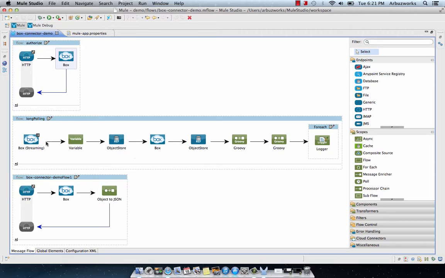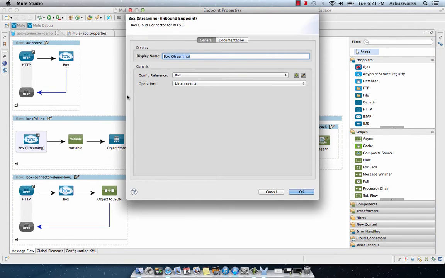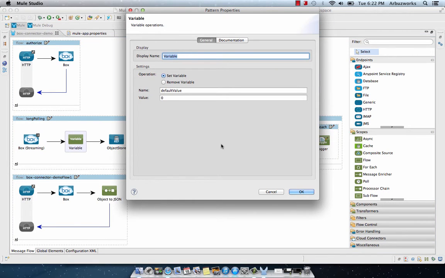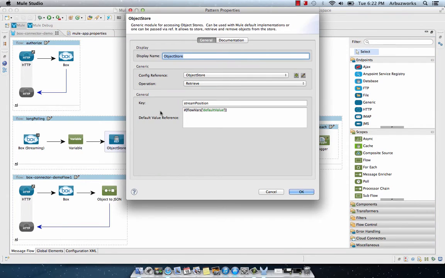The second flow, long polling, is more complex and allows us to get notifications on any changes within your Box.com account. The first element is Box streaming, with its operation listen events. To avoid receiving the same notifications, we need to monitor the stream position and skip the notifications that have already been received. For this, we introduce a variable and an object store, which are going to save the stream position.